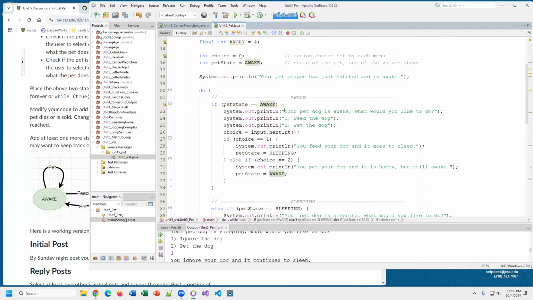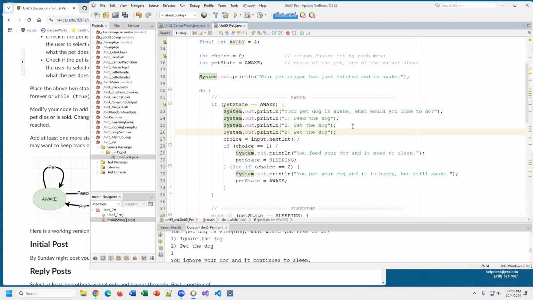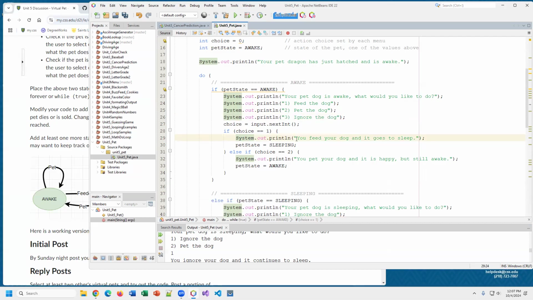So let's say if it's awake, I feed my dog, I pet my dog. I'm going to add another menu option here. So I can feed my dog, I can pet the dog, or while it's awake, I can ignore the dog. And again, you can set up your own menus, whatever you want to do. Here are my choices. If 1, that means I'm feeding the dog and it gets sleepy. If it's 2, that means I'm petting the dog and it stays awake.